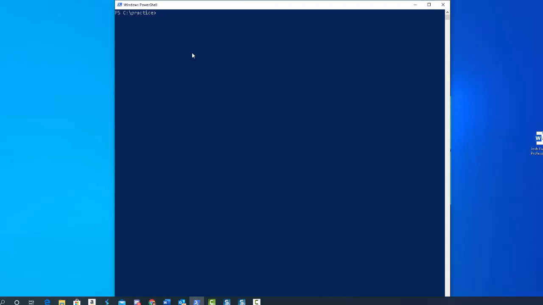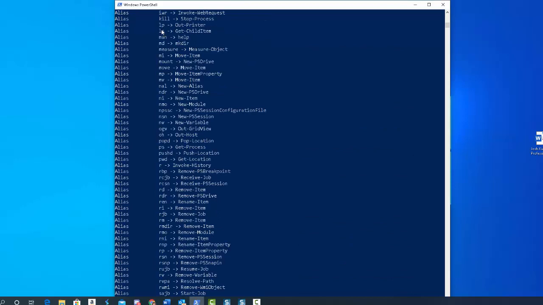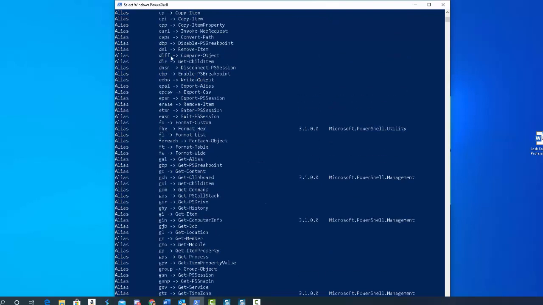To see the list of the current aliases, you can just type alias and enter. And you can see if I scroll up, there is the ls, which is now pointing to a command called Get-ChildItem, and dir, same thing. So you can create your own aliases, and these are the ones that have already been established for you. Now the commands that you see here, Get-ChildItem, Remove-Item, Convert-Path, these are the new commands in PowerShell.